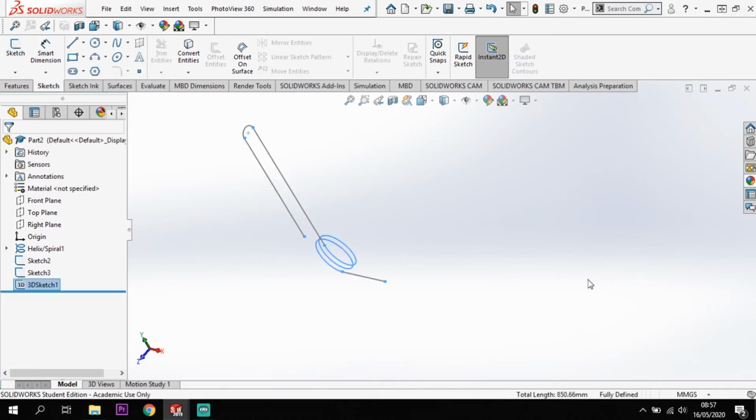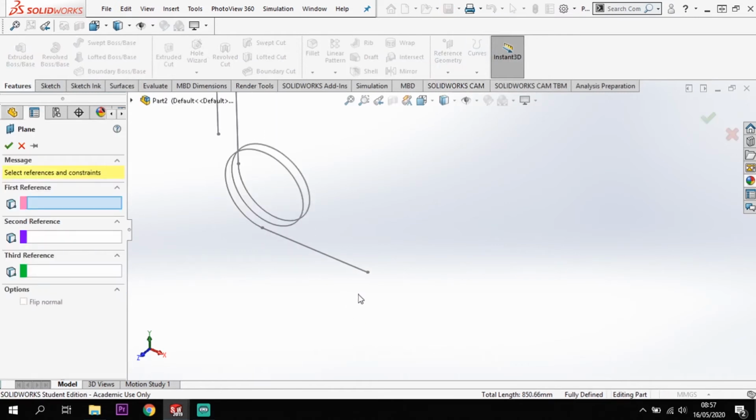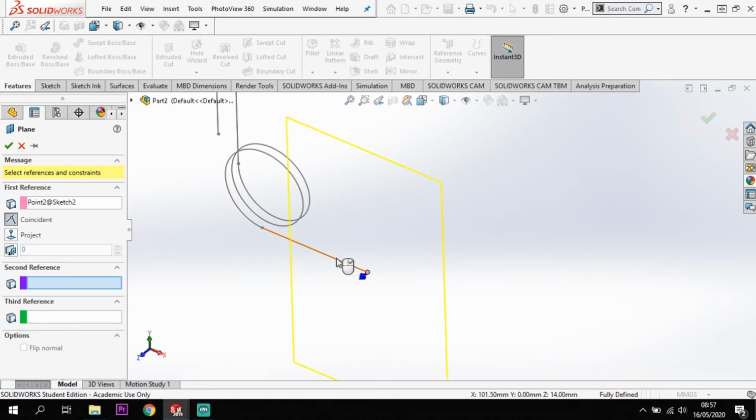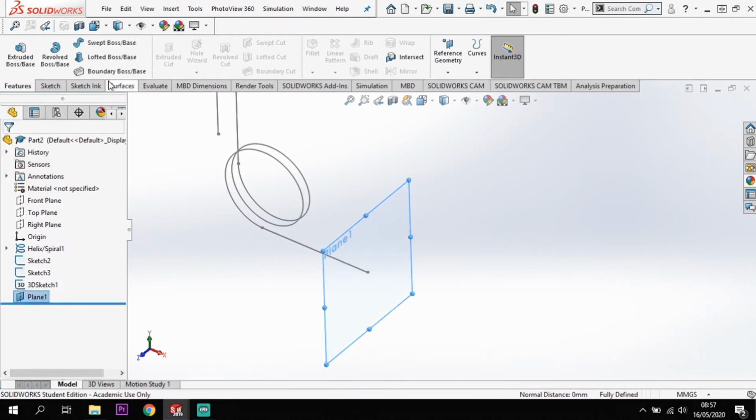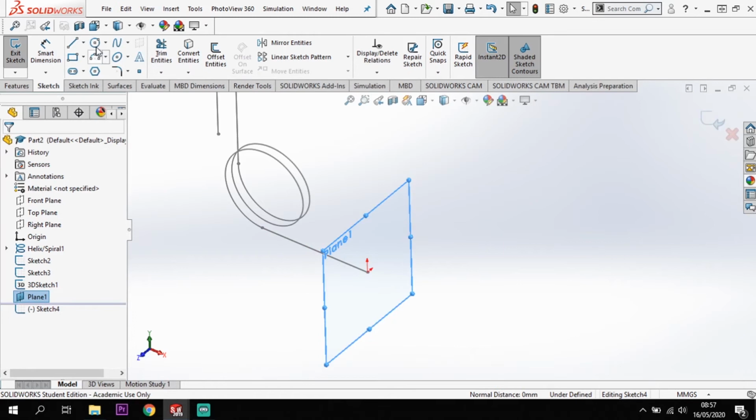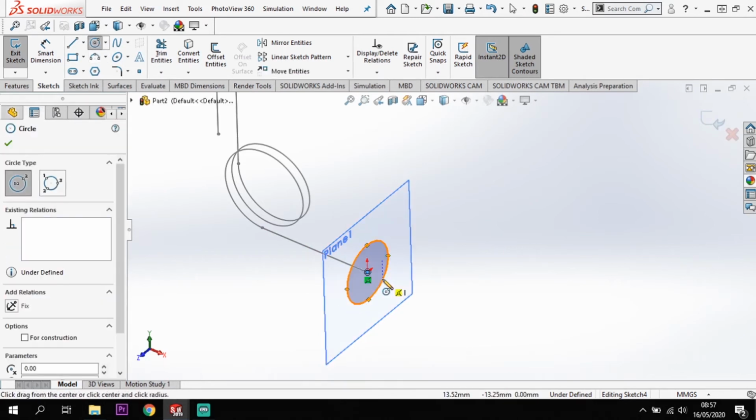Exit there. So now I've got that 3D sketch, what I'm going to do is, using the planes, go to Features, Reference Geometry, create a plane. I'm going to create a plane on the end of this line here, following the direction of that line. So click the end point and then the line to follow direction. So I'm offset now perpendicular to that. And I'm going to sketch on that a circle that is going to be 7 mil diameter.